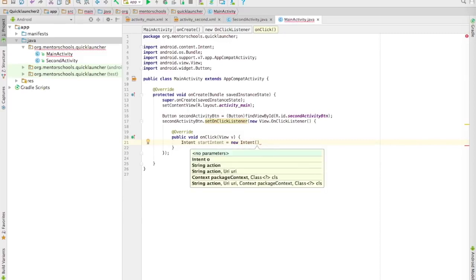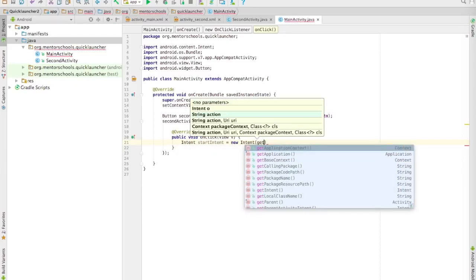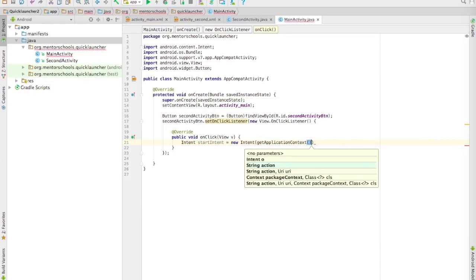And what do we want to create? We want to create a brand new intent. Now, an intent is going to take an application context. They just want to know, okay, what is the context of this action? So when you start typing get, it's going to be the first option here called get application context. And again, we can autocomplete by pushing tab, and we're going to put in a comma.